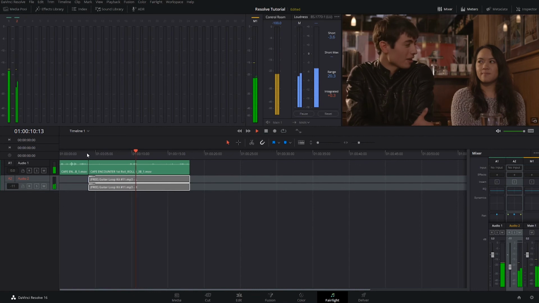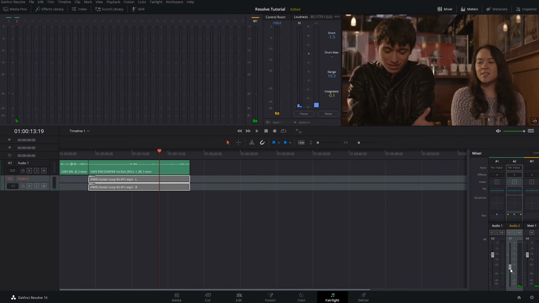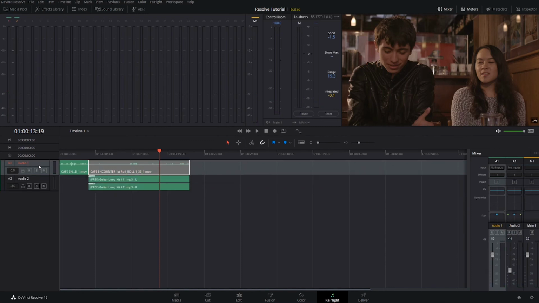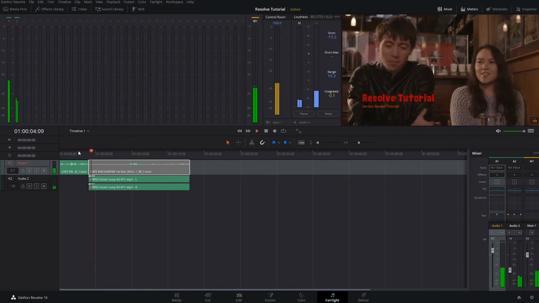This band's good, right? So I think we should still lower it a little bit, but we can also go to Audio 1 because they're kind of quiet now. We can go and raise their volume to make them punch through the guitar. So let's see how that is now.